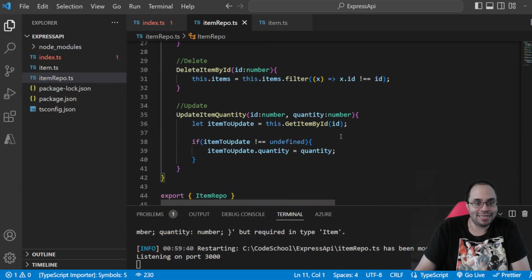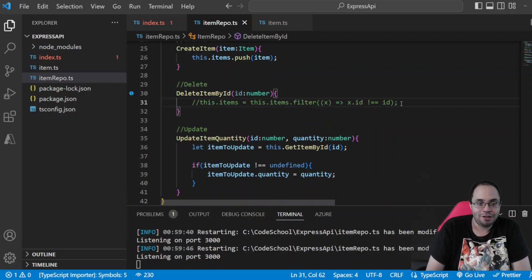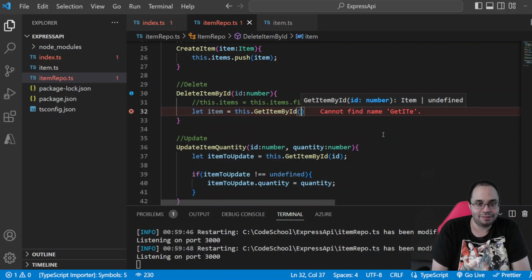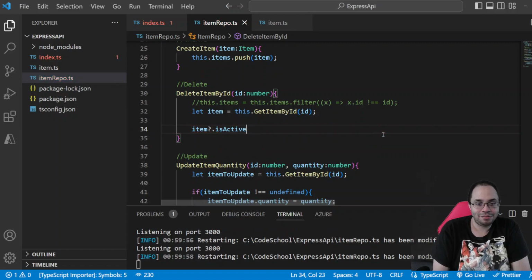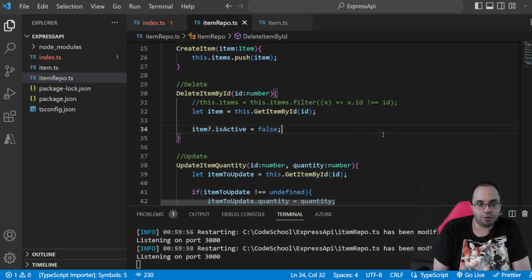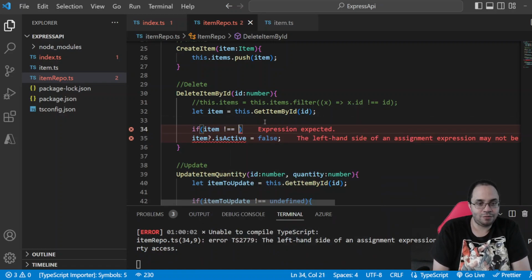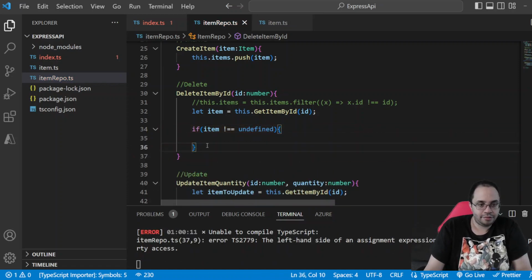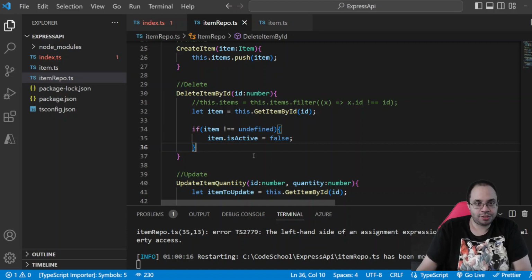And then instead of deleting them, instead of removing them from the array, you would first get the item by its ID. So let item equals getItemById. And then you would just say item.isActive equals false. Oh, these are if statements. If item does not equal undefined, then we can put this in there. Okay, item.isActive equals false. So that way you would define it as false, meaning the item is not active.